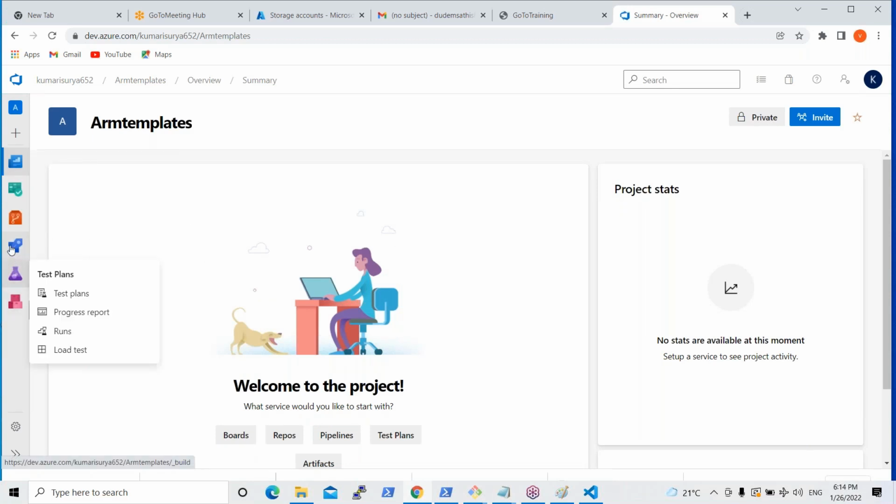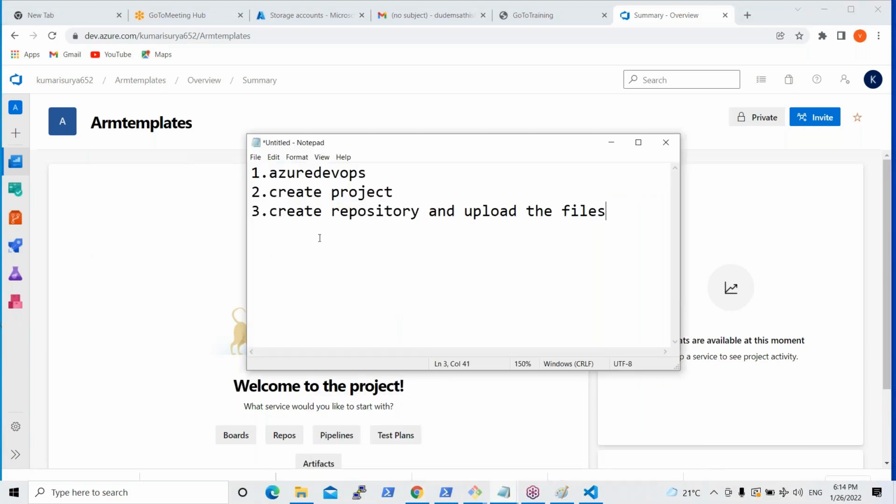Here on the left side we have the services of Azure DevOps. Those are 5 services: Boards, Repos, Pipelines, Test Plans, as well as Artifacts. These are the services of Azure DevOps. Now I have the files. What is the next step here? Now I want to upload the files.